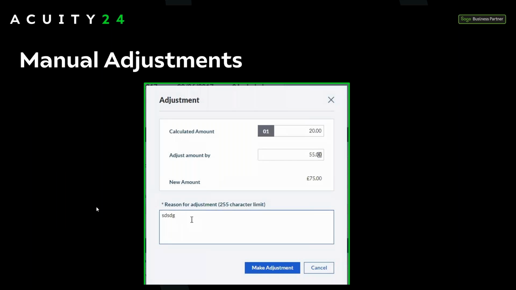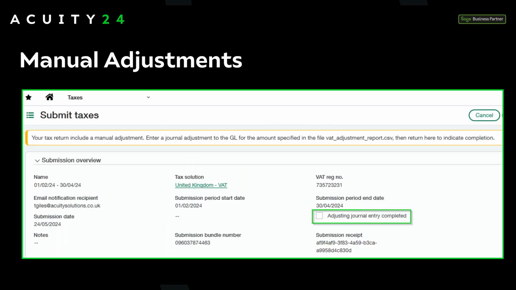adjustment. Once you've made the adjustment, you need to post a journal on Intacct manually. This is only if there is another reason other than it being the initial submission on Intacct. So after you have entered the general ledger journal on Sage Intacct for the specified amount, you can then come back to the submission and click adjusting journal entry complete.